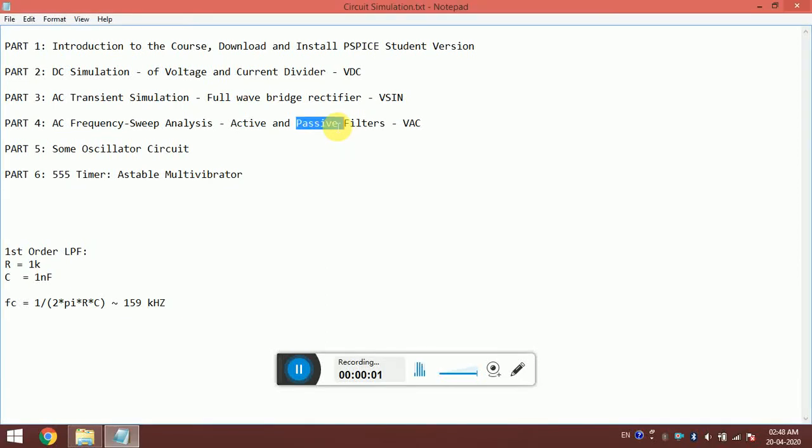Hello everyone, this is the fourth video of this series, and in this video I am going to show you how to make an active filter. Actually I am going to show you active filter only, because if you are able to make an active filter, you can make the passive filter yourself. So I am going to make an active filter using op-amp.